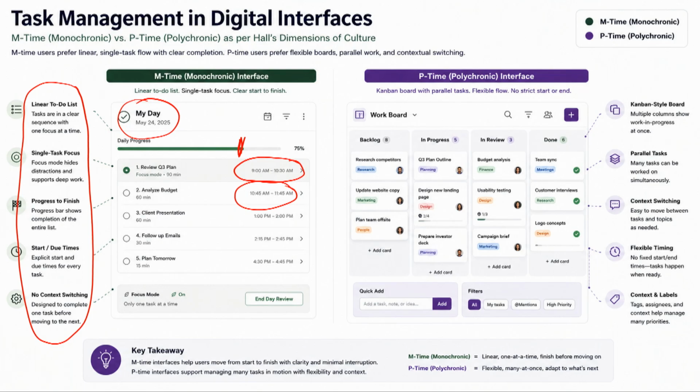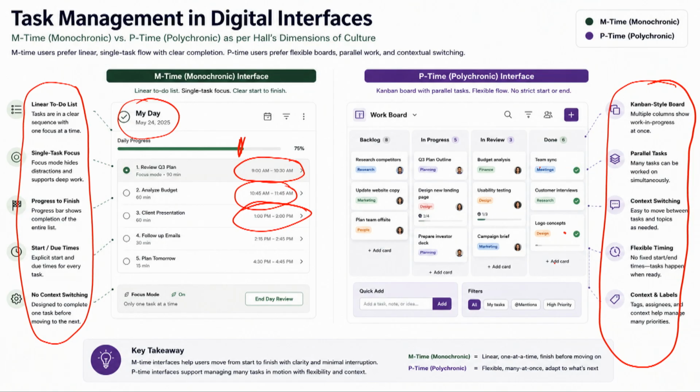Now if I look at the same board for a polychronic culture, you can see there is a Kanban style board. Multiple columns show work in progress at once. Parallel tasks are happening. Many tasks can be worked on simultaneously. Context switching is possible, so it is easy to switch the context. So I can jump over here and do something. I can add a card to this particular task. There is more flexible timing over here because you cannot see fixed timing, and I don't have an aspect of timing involved. There are also contextual labels. So I want to do a campaign brief, I want to do a logo concept design, and so on.